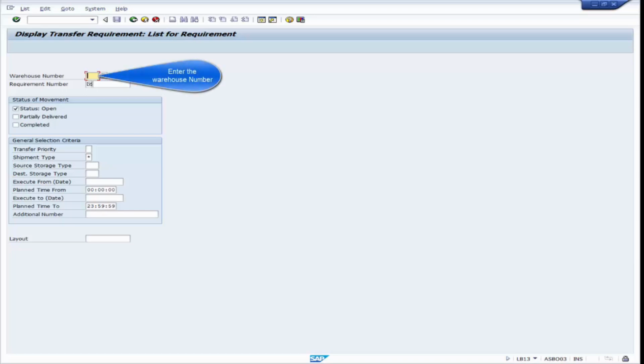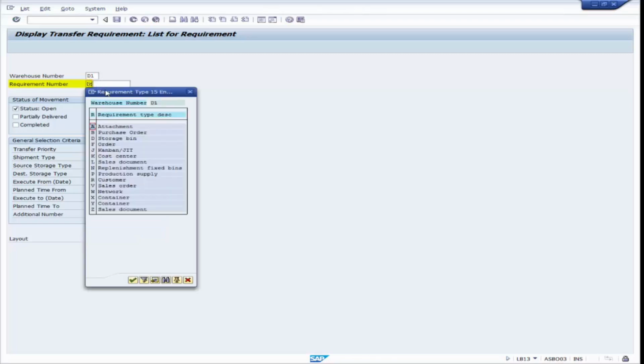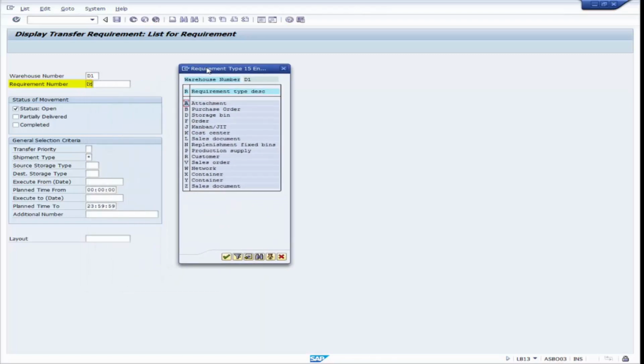Here, enter the warehouse number, requirement type. The requirement type refer to the origin type. For example, goods receipt for purchase order, goods issue for production order, and goods issued to cost center. The requirement number is the originating document number, purchase order number, production order number, or cost center. Here, select the requirement type P production supply.